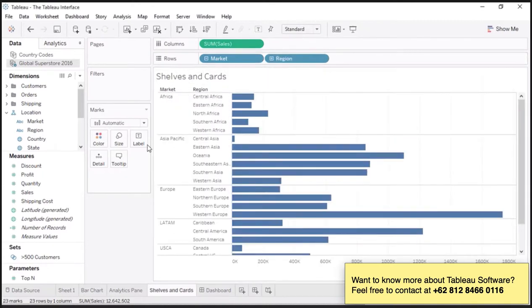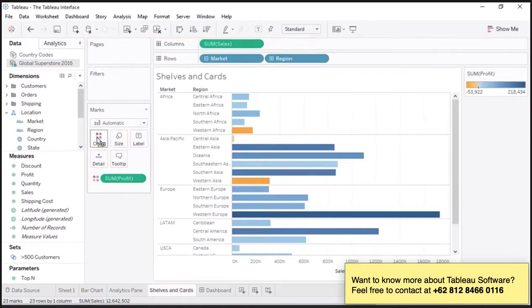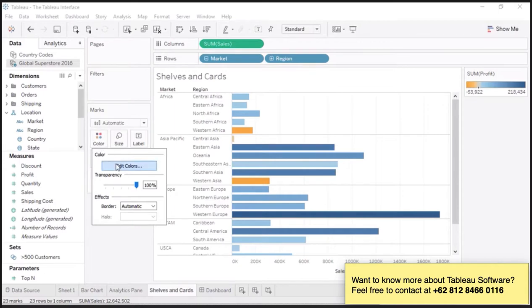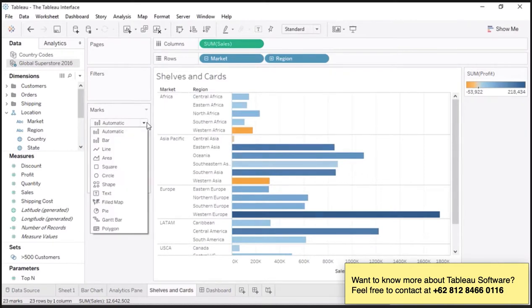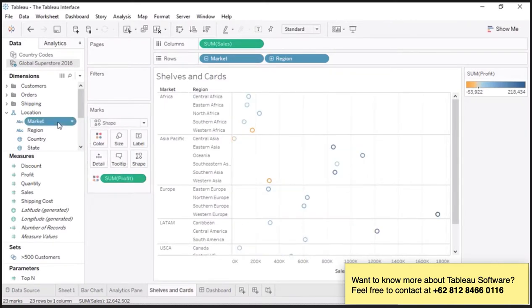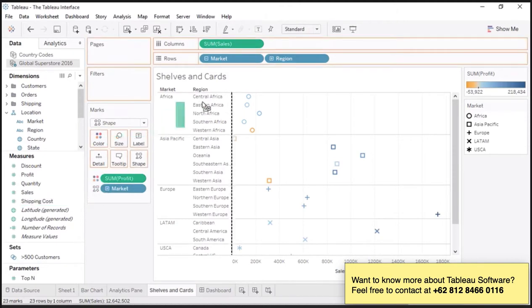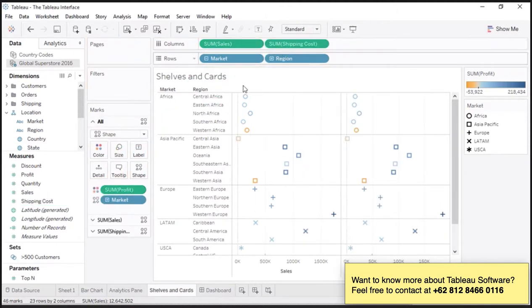The marks card is made up of several other shelves, each of which can have fields placed on them and can be clicked on to edit their characteristics. Changing the mark type can change the shelves on the marks card, such as selecting shape brings up the shape shelf. Depending on the composition of the view, there can be multiple marks cards, one for each measure.